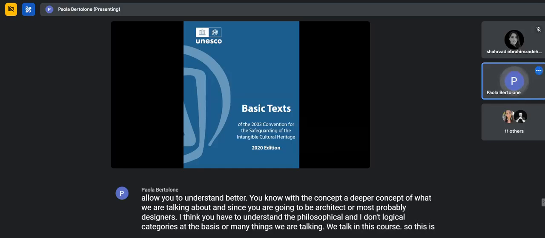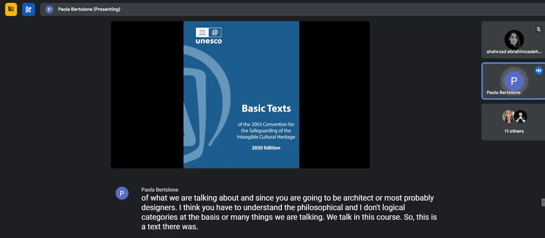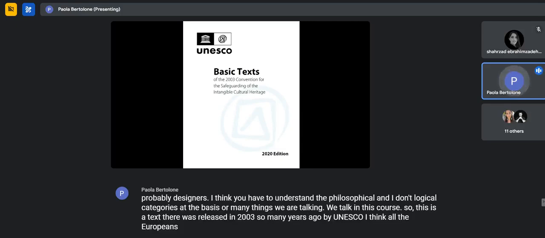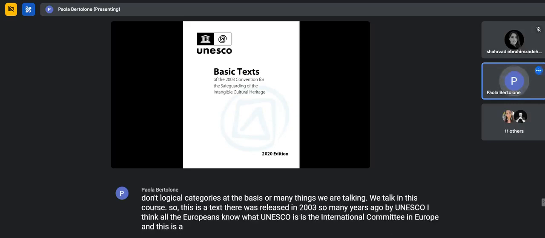So this is a text that was released in 2003, so many years ago, by UNESCO. I think all the Europeans know what UNESCO is. It's the International Committee in Europe. And this is a PDF that you can download from the website of UNESCO.